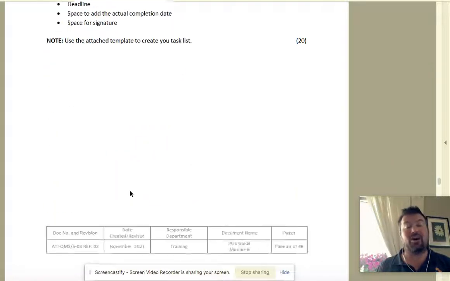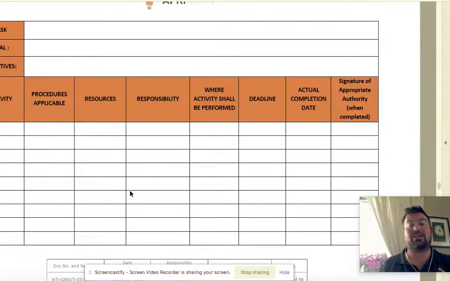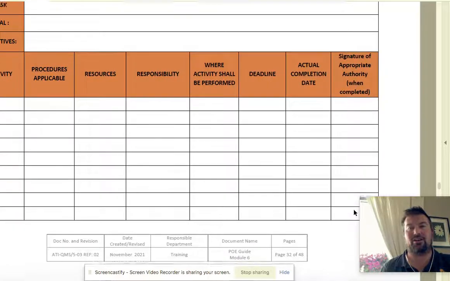So you guys have got a template on the next page. Okay, so page number 32, there is your template. So think of the task that you guys want to take over. Put the task name, the goal, the short-term objectives, what activities, what procedures have to be followed, what resources you require, who would be responsible, where the activity needs to be performed, when is the deadline, planned deadline, versus the actual completion date. And then for those who have done the job, let them sign when they have done it. And so that's a signature of appropriate authority.